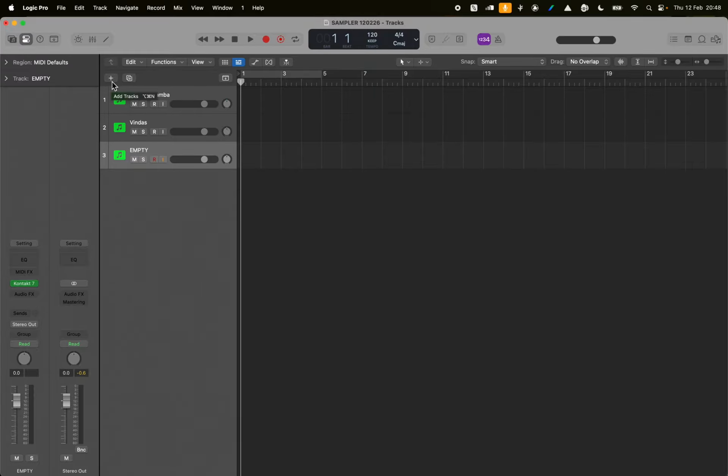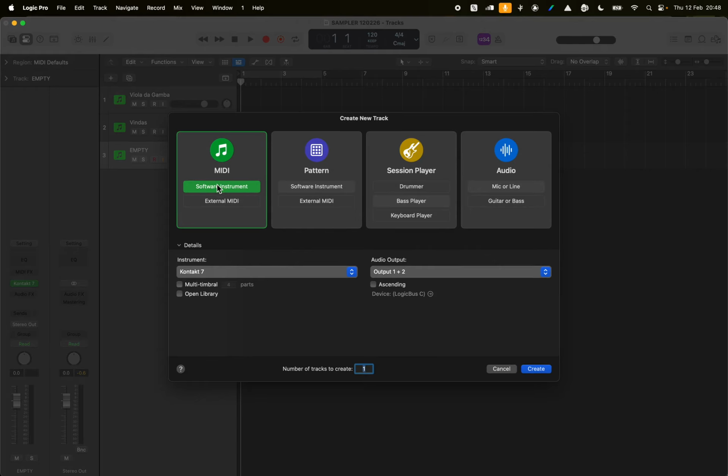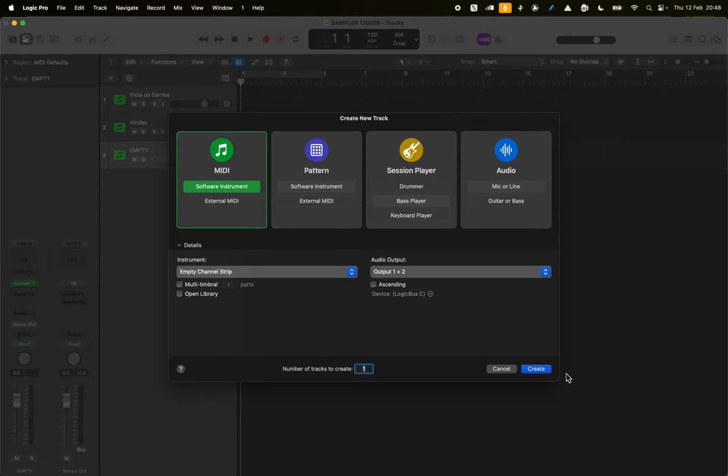So you go up here to your plus button where you can add a track, and I'm going to choose a software instrument, and you can select Contact 7, but just let's say it's empty, so we'll just add it as an empty so that we can browse to it from the Logic window itself and not have it preloaded.